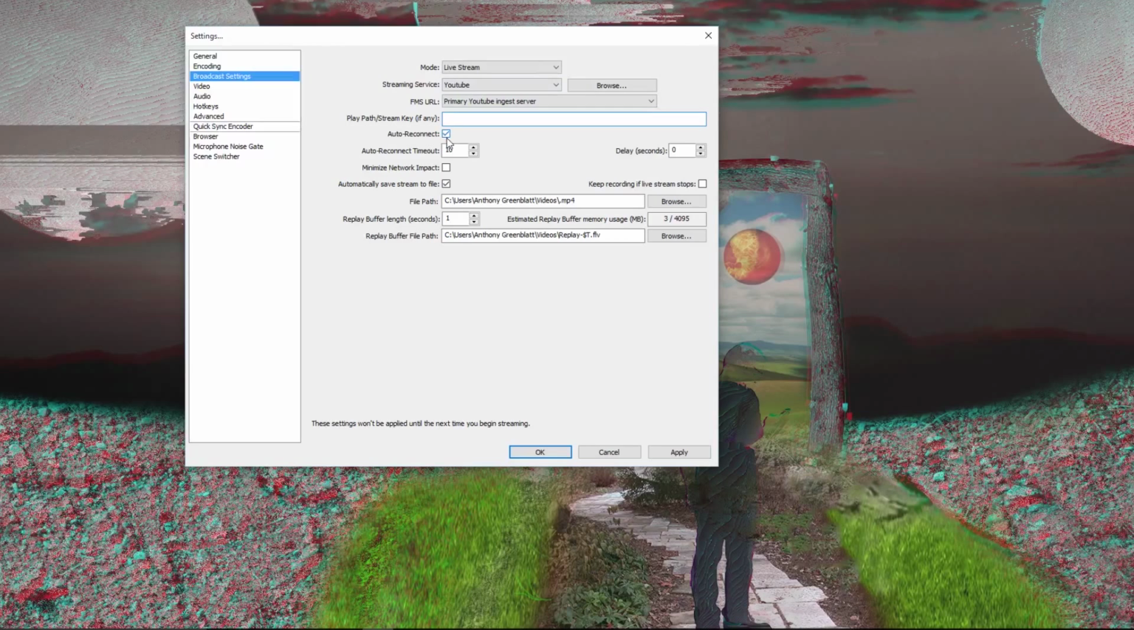You can also choose if you want to auto reconnect or not. If you disconnect or whatever, it'll wait a certain amount of time before it auto reconnects you. I don't really keep that unticked. Don't know why it's ticked, but whatever. You could also choose a delay in seconds if you want to have an extra delay. I think YouTube already adds like a 15-second delay or something, or like a 30-second delay now, something like that. You can also tick this to minimize network impact.